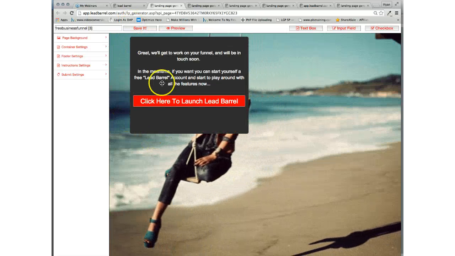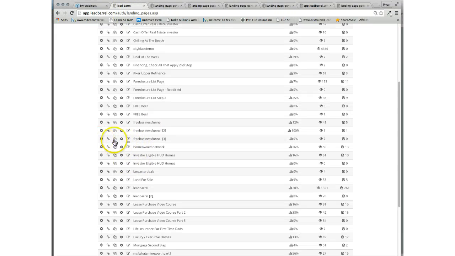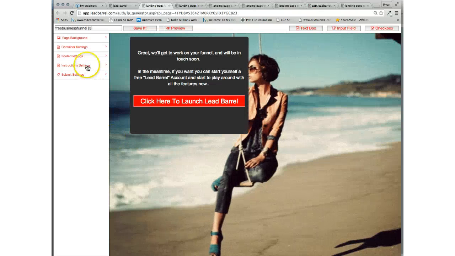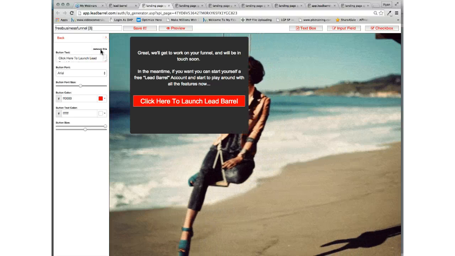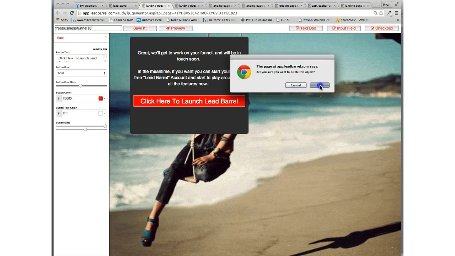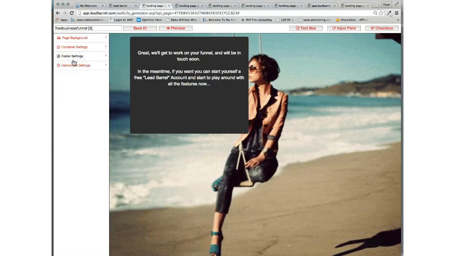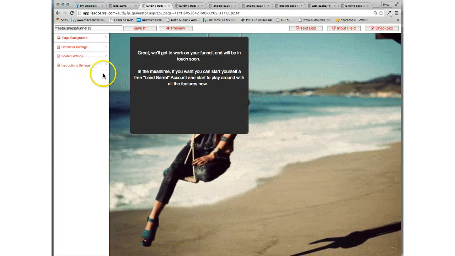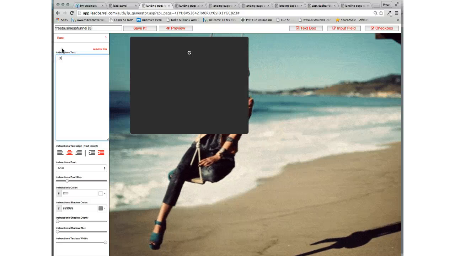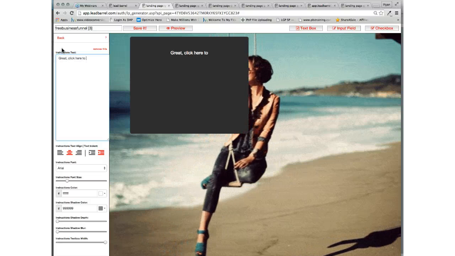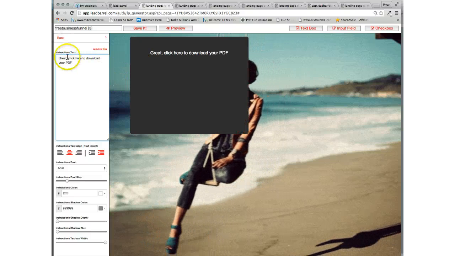And look at that. I actually had an early test, but I can actually remove my submit button if I want to, even. Right? Say I wanted to just say, and I have a field here with just text in it. I can basically put any HTML I want in here. So I could just say, great, click here to download your PDF. Right? And then you've got a link to your PDF.